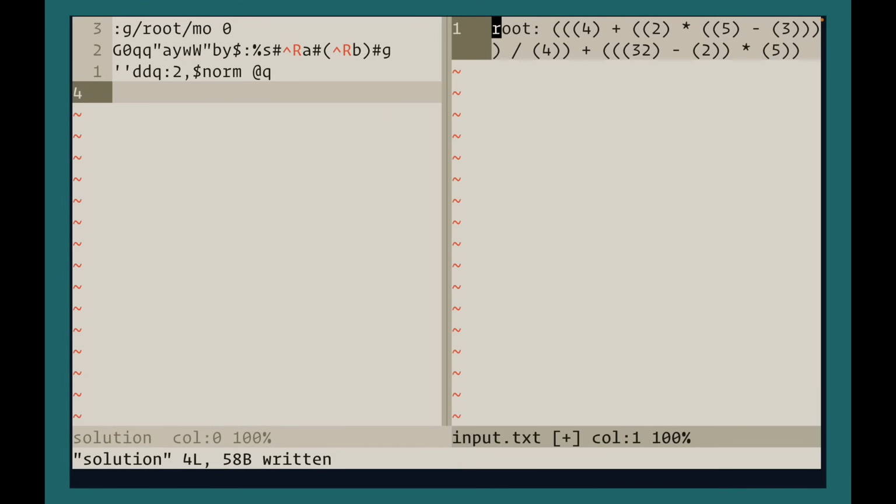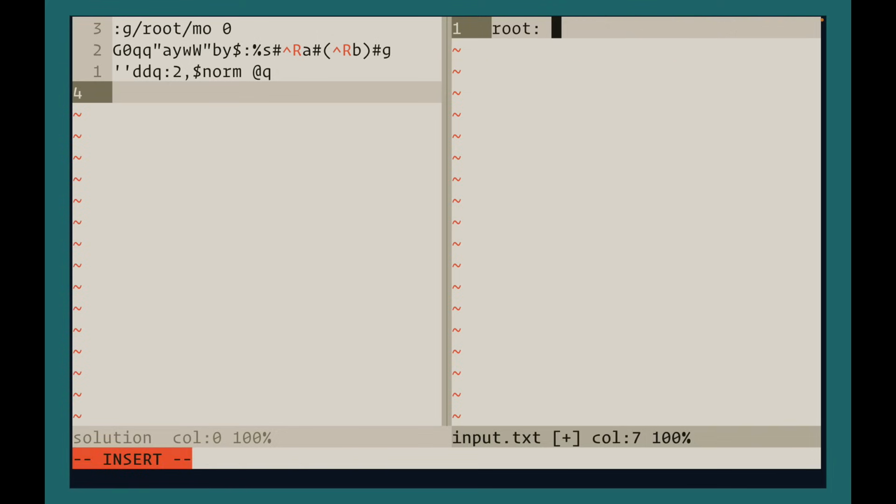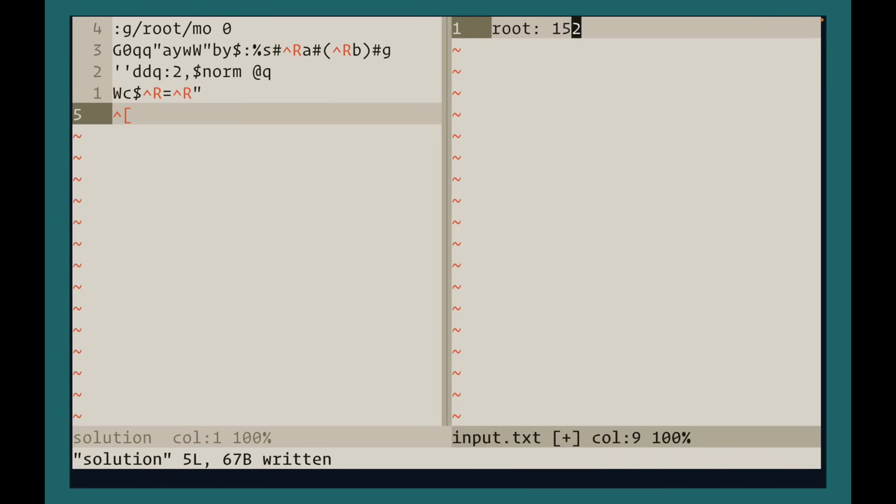Now you can see that the root expression is all that remains, so I can use the expression register to actually perform the math. So I'm going to hit capital W to get me to the actual expression portion, and then I'm going to C dollar sign to clear everything into an unnamed register, and then I'll enter the expression register with control R equals. Now I want to paste in everything from my unnamed register, so control R double quote. I'll hit enter. 152 is in fact the correct answer for this smaller example input file.